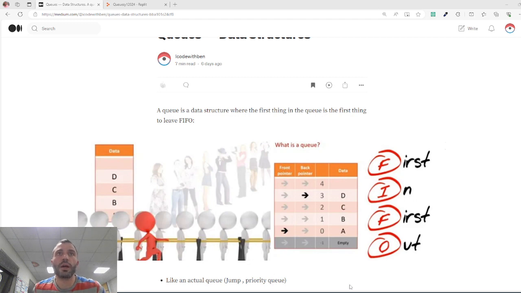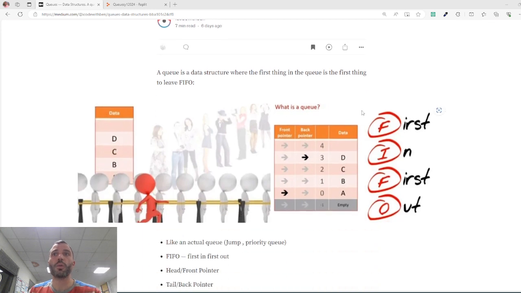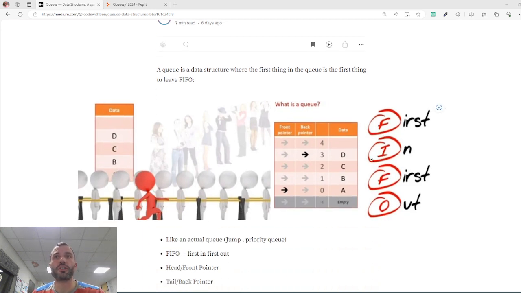This is a quick description of queues, a data structure. So what is a queue? A queue is first in, first out. Think about it: when you join a queue, you join at the back, and you leave at the front. So the first person to have joined the queue is the first person out, unless you jump the queue, which you shouldn't.